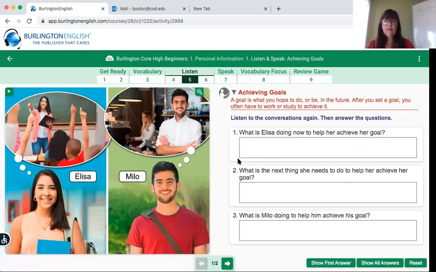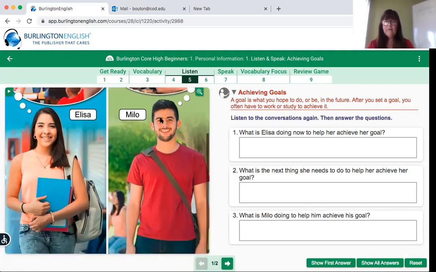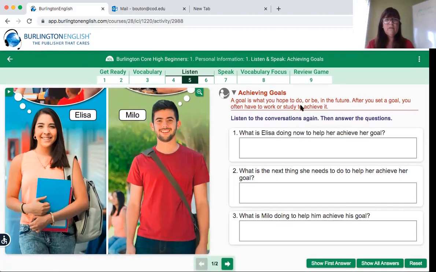So we're gonna try to get through this whole first lesson here. So here's Elisa. Look, she looks like she's a teacher here, and Milo looks like he's working in a restaurant, okay? So here you would listen to the conversation and answer some questions. You will do the same in your lessons. Listen to the conversation.